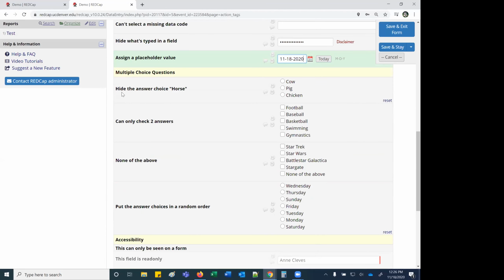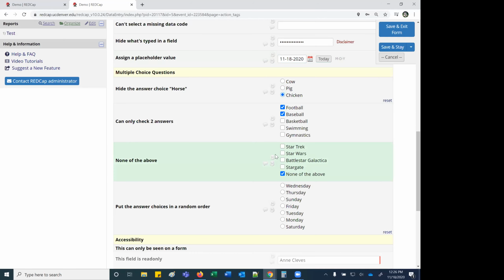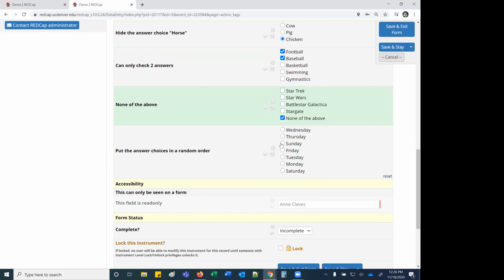In the multiple choice questions, the answer choice horse is gone. Here I get a warning if I try to select more than 2. Here I can select as many as I want, but when I hit none of the above, it makes me clear everything else. And then obviously my days of the week here are in random order.